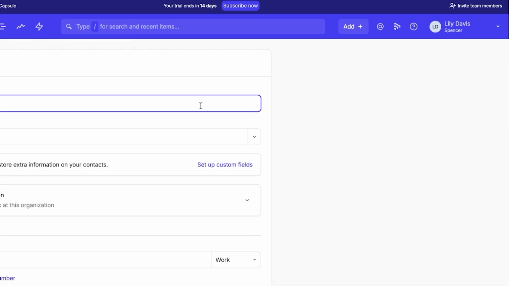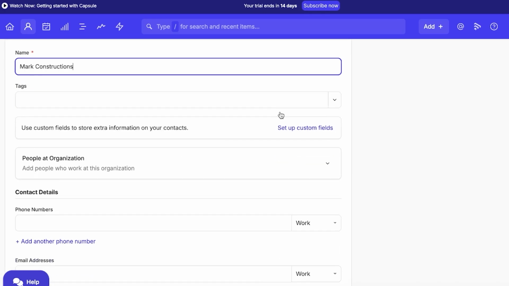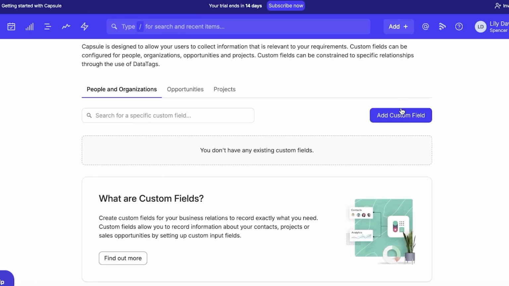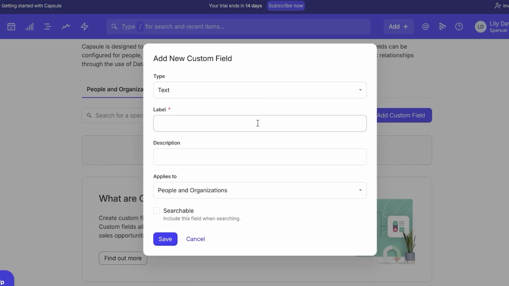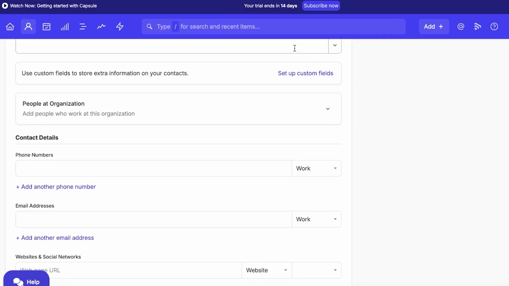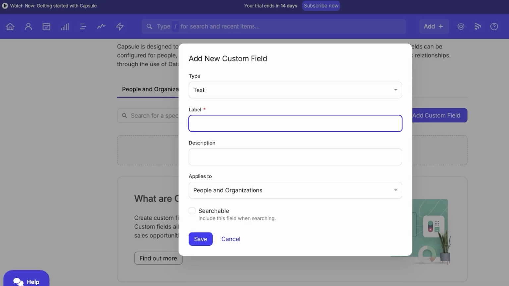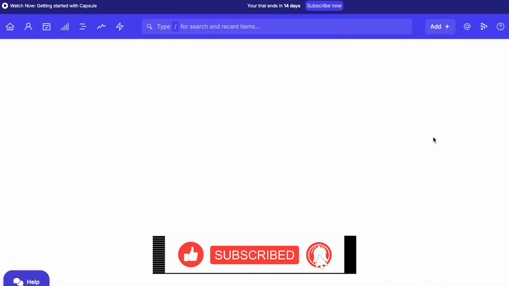So we're going to add an organization. Let's say this is going to be called Mark Constructions. And we can add custom fields. We can click on set up custom fields, which will open up our settings tab, and we can add our own customized fields for people. Let's say I want to maybe add a certain text field to define organization types. Let's say I want to do that. We can add that from here as well. We're going to explore these options later on in a bit more detail. Moving forward, you can add their emails, websites, socials, and addresses, and then just click on save.